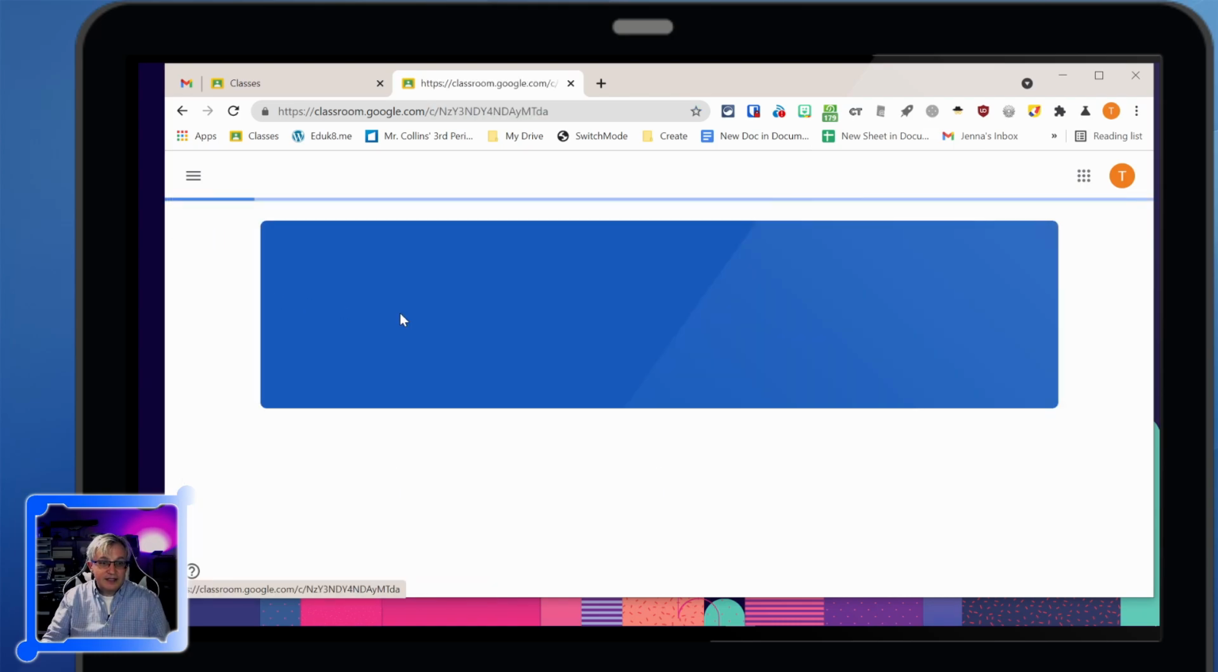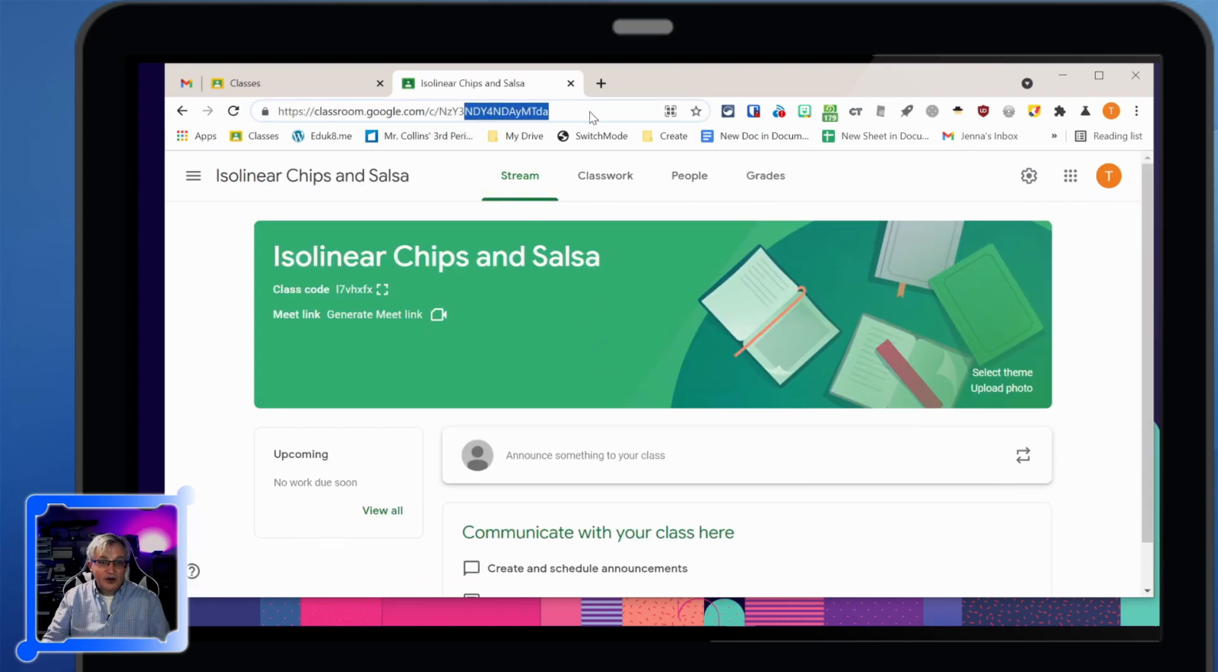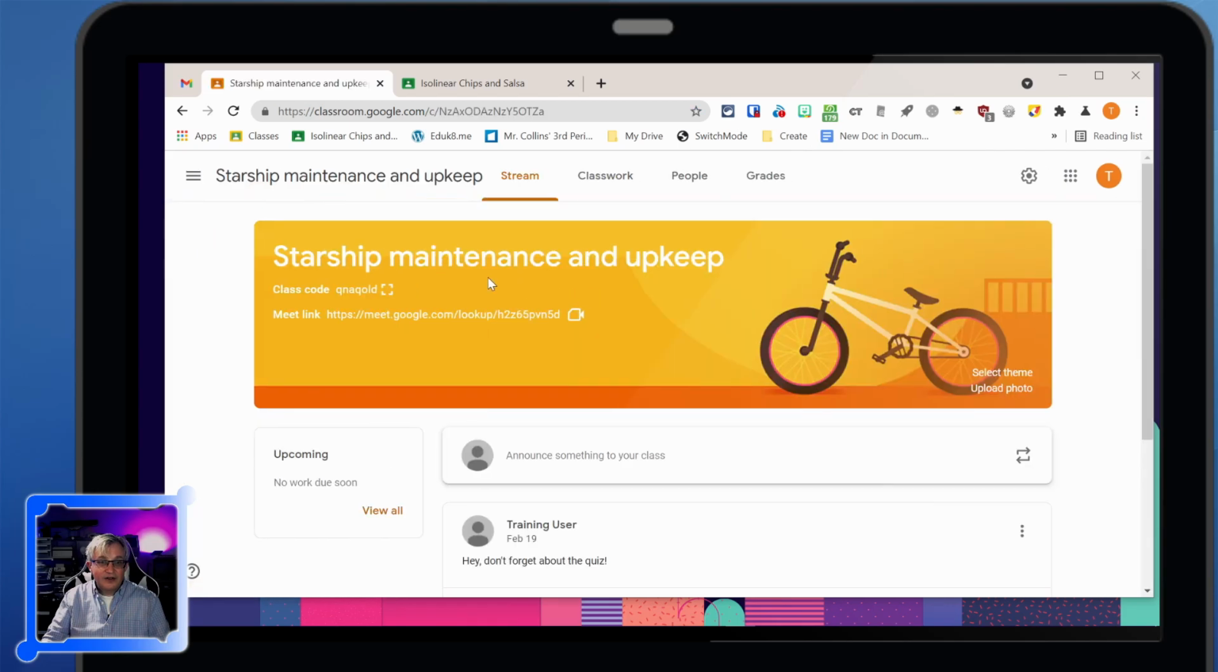Each one of my classes here is a different URL. See this random mess of letters and numbers? I can grab that and drag it down in there. There's my isolinear chips and salsa class. And if I go to my Starship Maintenance, I can drag that down there.